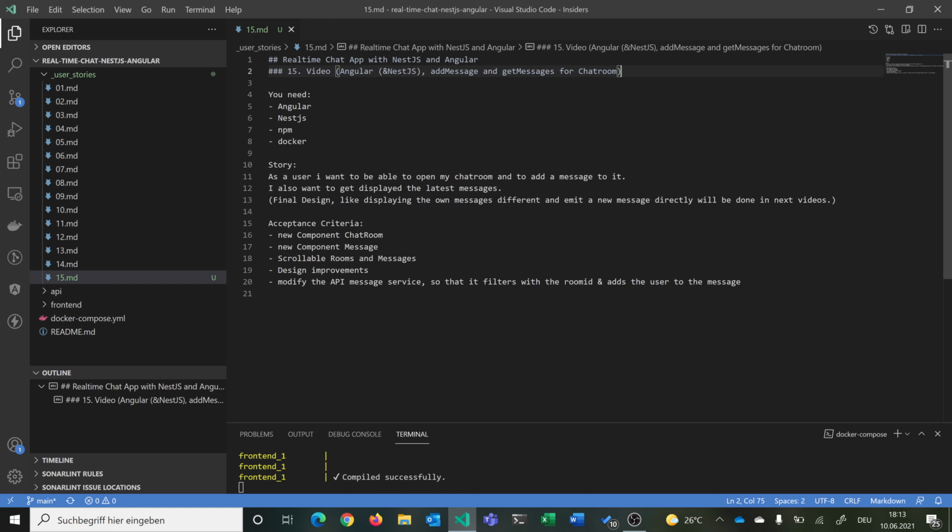So here we will have some acceptance criteria. We want to have a new component chat room and a new component message. Here we will handle all the stuff that's going on in the chat room. Here we will only display the message. We want to make our rooms in our dashboard scrollable, and also the messages, so that you can scroll over them.